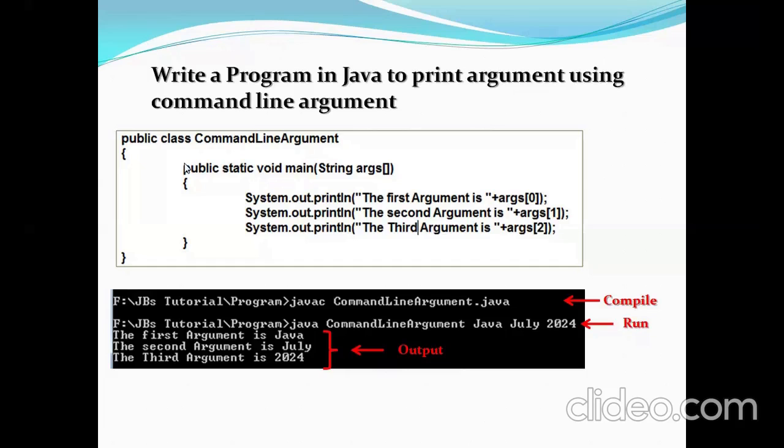And for compiling the program, that is javac, then the file name dot java. And for running the program, we have to write java, then the file name without extension, then the arguments. How many arguments are we giving here? We are giving three arguments. So the first argument is java, the second argument is July, and the third argument is 2024. And similarly the output will be like this: the first argument, second argument, third argument.